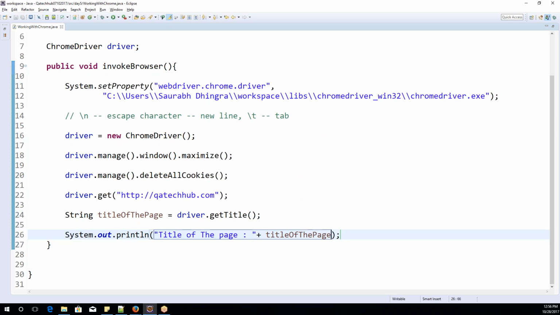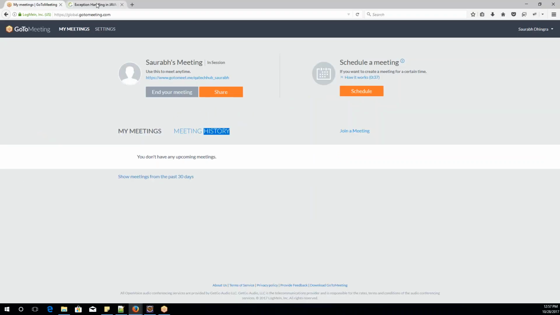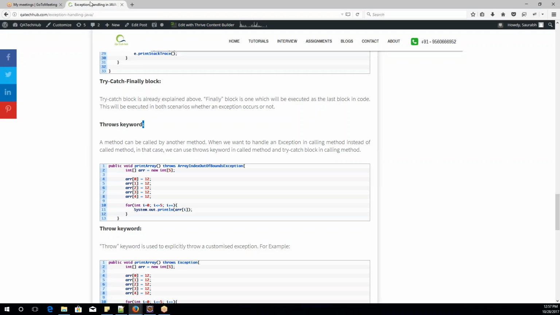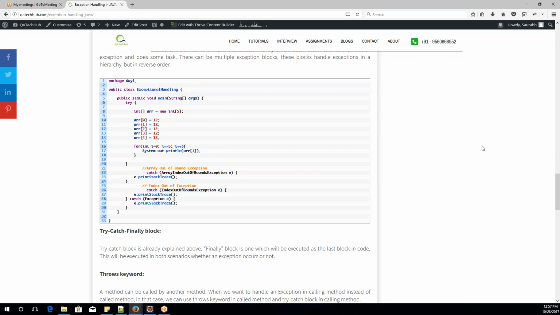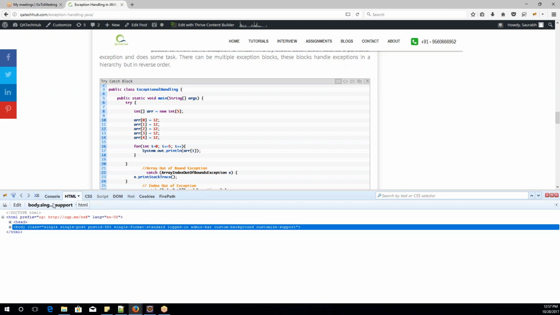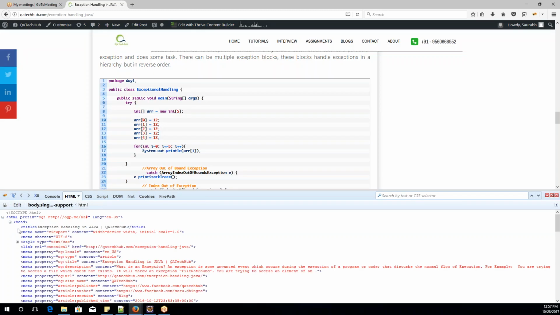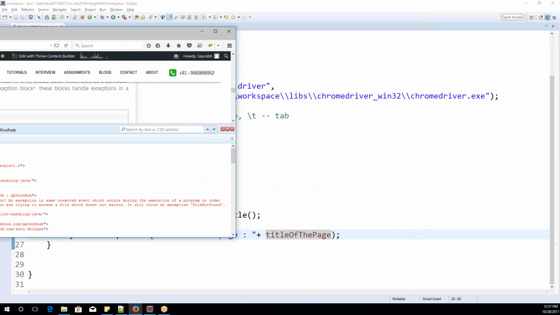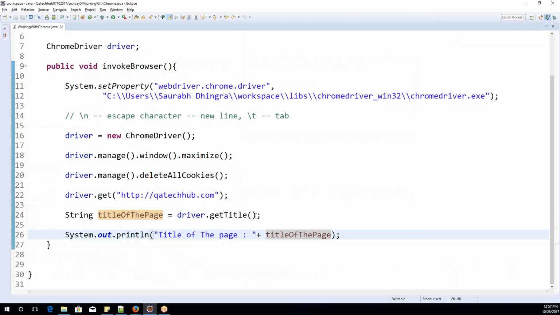Where will you get the title of the page from? If you go to any browser and just hover over it, you will see some information, for example, exception handling in Java slash QA. Or if you just press F12 on this browser, it opens up something which we'll discuss in detail, but there is some HTML code. If we go to the head of that, there is a tag called title which has this information. So from here this title will come. This is what we do in the invoke method.